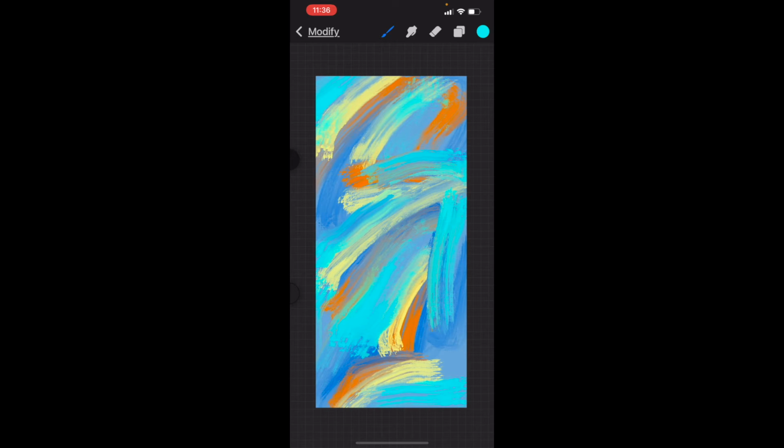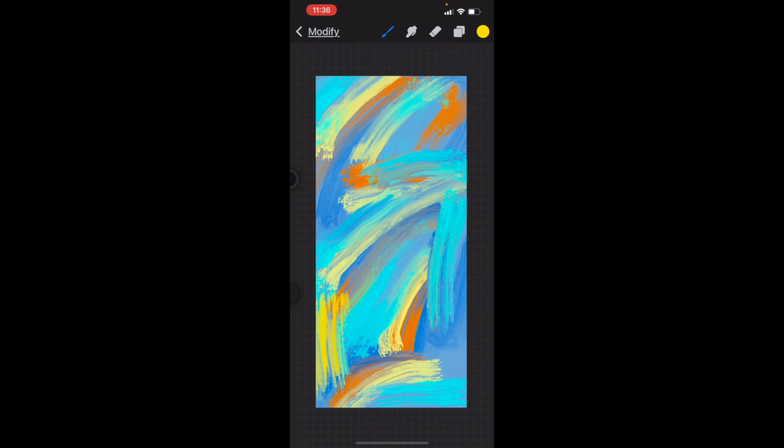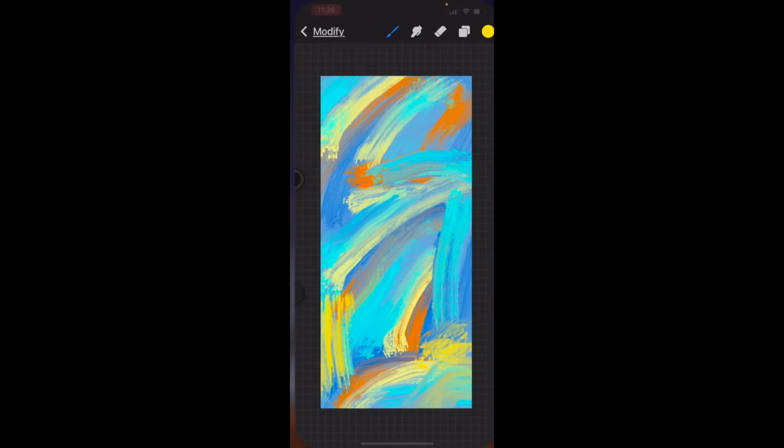I'm just making lines. You can basically do whatever. And now for the final step, let me add one more color. Okay. To make it look watercolor-like, sort of like in this photo, it's pretty easy.